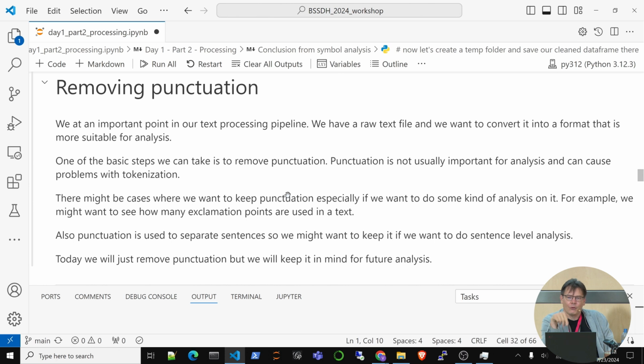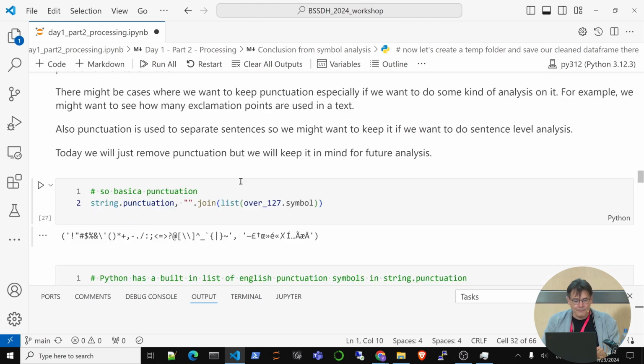Now, if you are going to be doing sentence level analysis, you most likely want the punctuation, because how else are you going to tell what the sentence is? It's not like reading the Bible. I think ancient Hebrew doesn't have punctuation, it's just one big ball of text, so sometimes you have multiple interpretations. So we will remove punctuation.